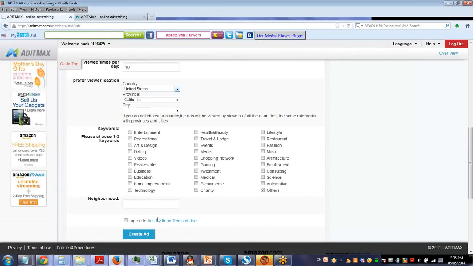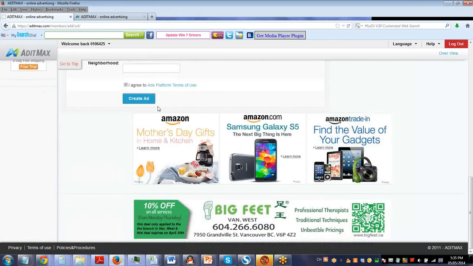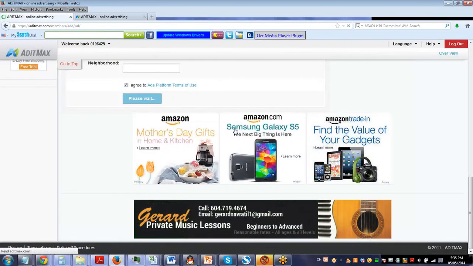So after you've read through the ads platform terms of use, go ahead and click that section, and then once you're happy with everything that you've filled out, you would click on the button Create Ad. Then it says, are you sure you want to create a new ad? Go ahead and click OK.